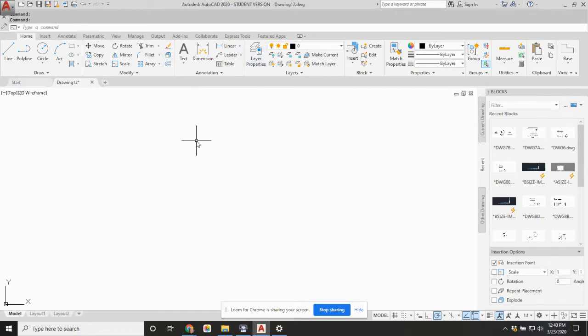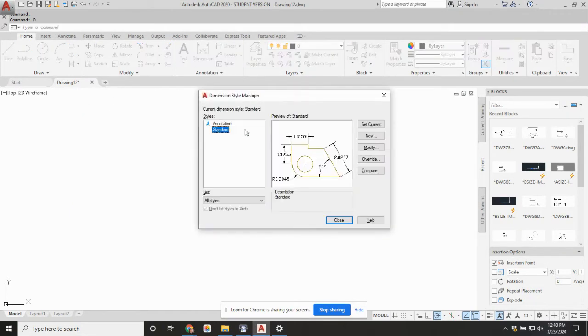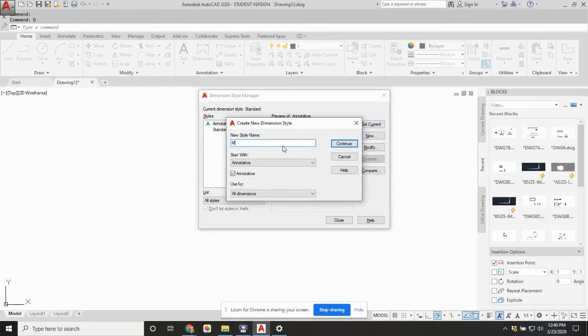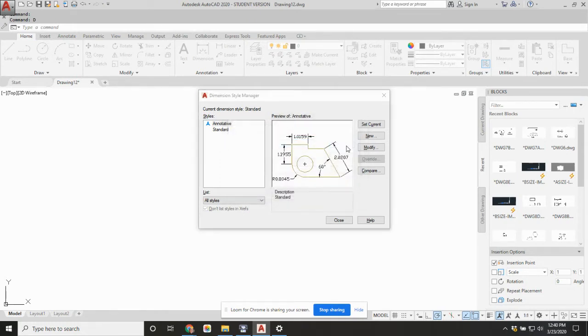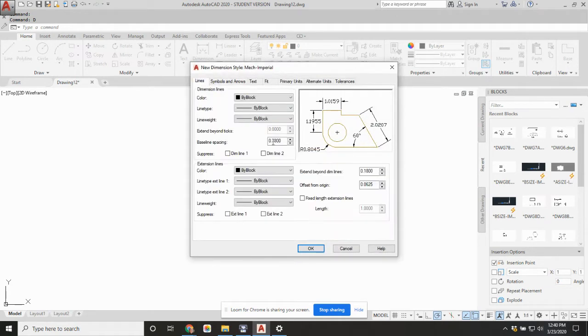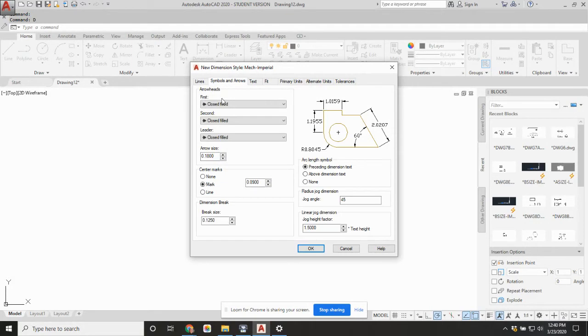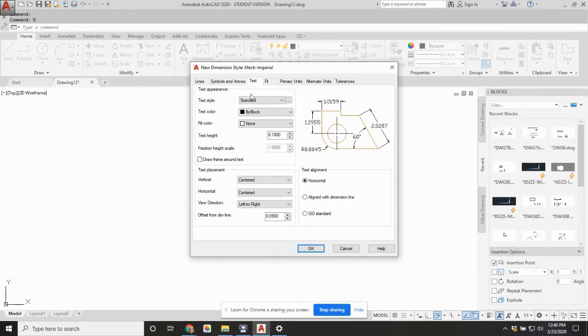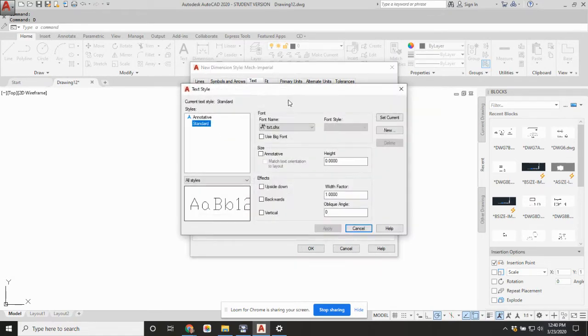The other thing you're going to want to do is create a dimension style. So let's create a new dimension style. Call this mechanical imperial. And your dimension style should have the same settings that are in the screen captures for Mod 5. So that's these settings here. And explanations for these can be seen in Mod 5 too.